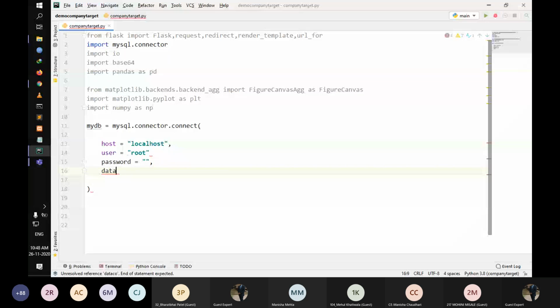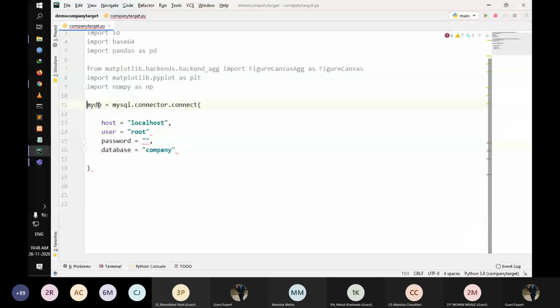And database name. As you can see, this is our database name. So we are going to use this name, COMPANY. This driver gives us connection to the database. Now using this variable, mydb, sorry, I missed a comma over there. So using this variable, we are going to fetch data with Flask.